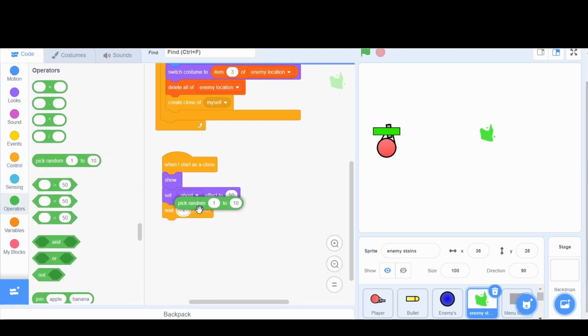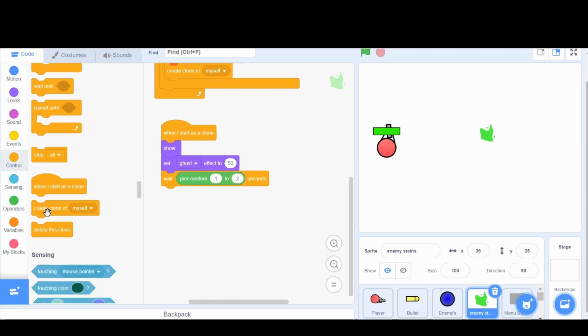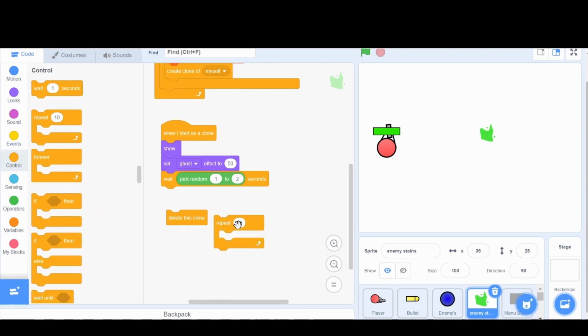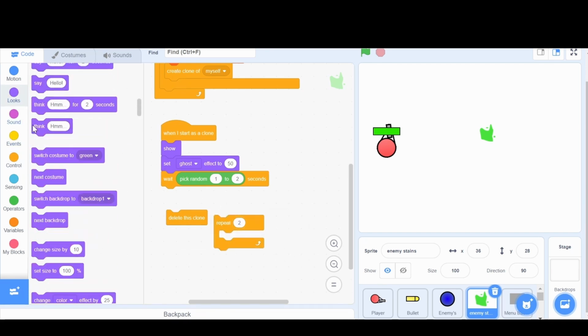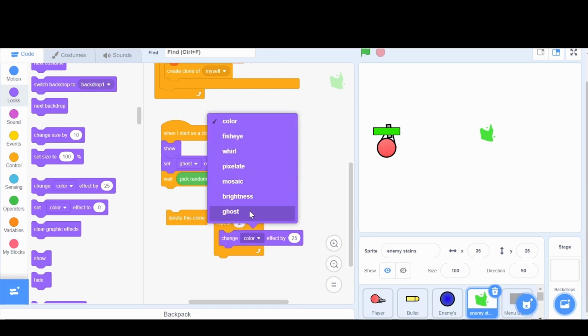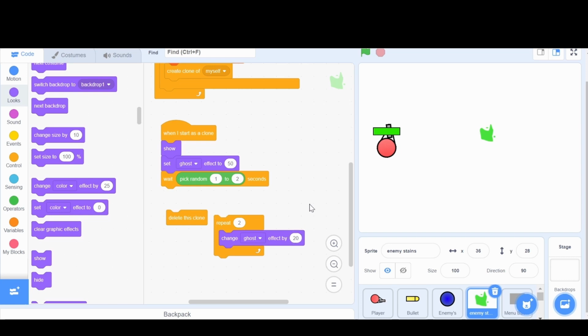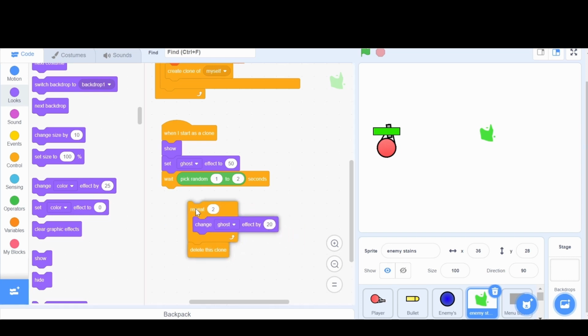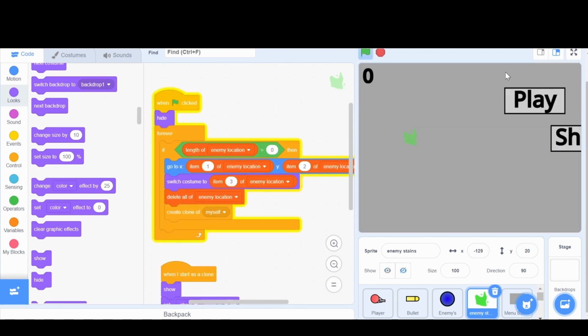Pick random 1 to 2 to make it look more natural, and then it's going to delete itself. But right before it deletes itself, it's going to come off the screen in a pretty smooth looking way. So we're going to change the ghost effect by 20 twice right before it deletes itself. Alright, so let's see what happens here.